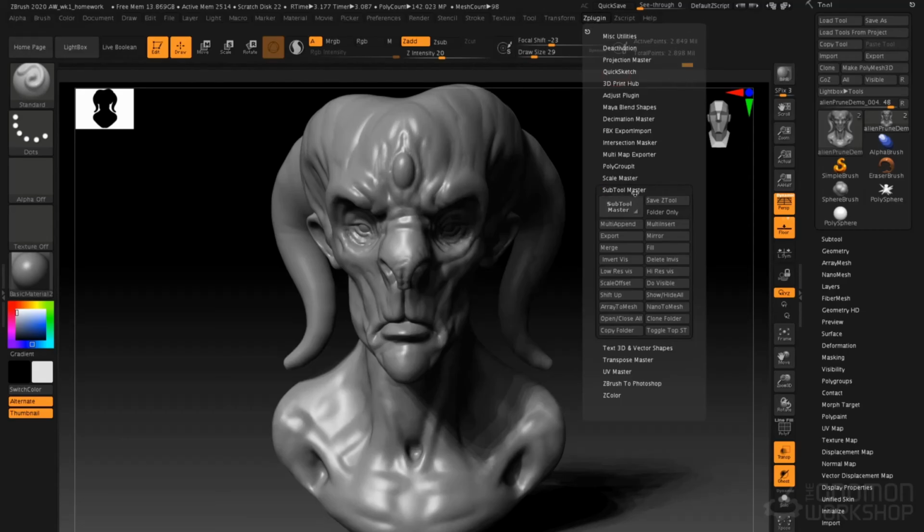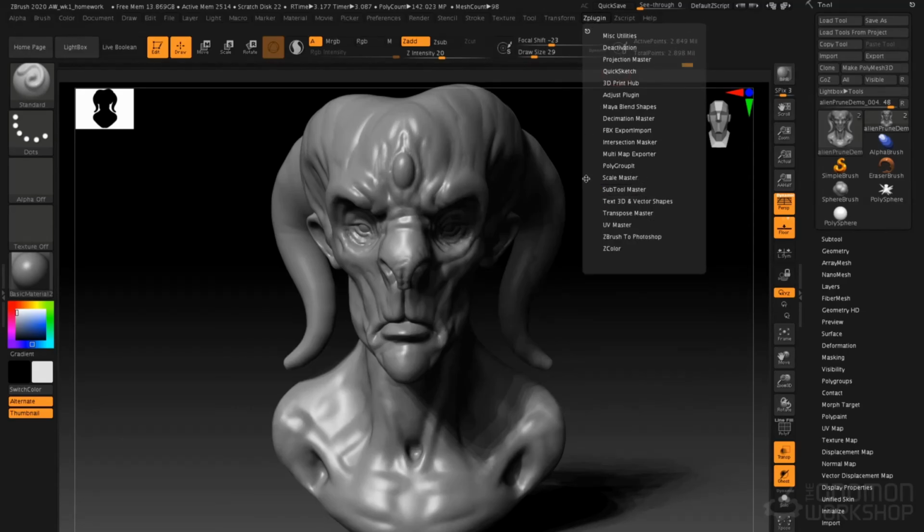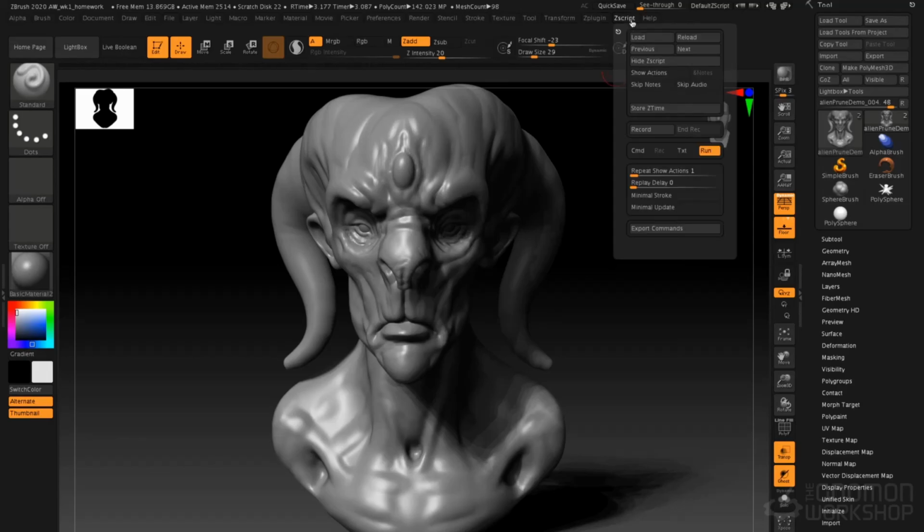Lastly, we have the ZPlugin menu. ZPlugin allows you to access all the plugins for ZBrush. This includes the ones that are loaded by default, as well as plugins that you've loaded independently. If you check out ZBrush Central, you'll find many plugins there as well. And that's the last menu we actually use.